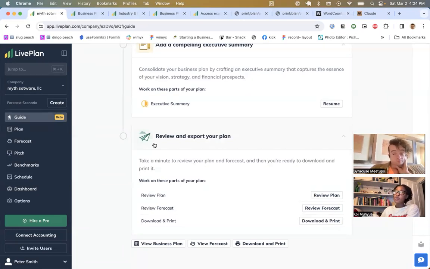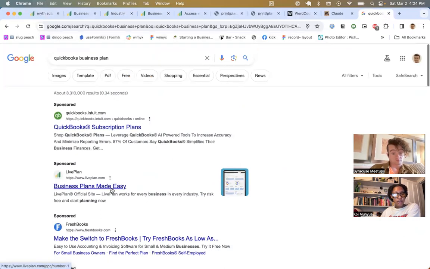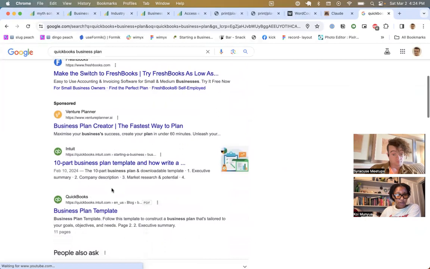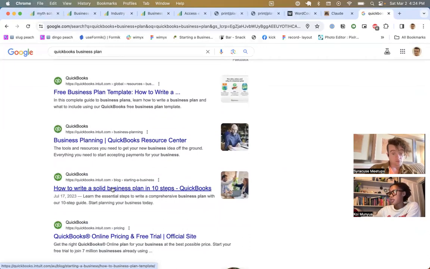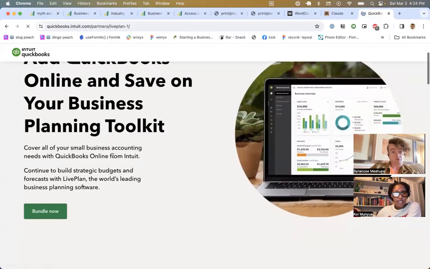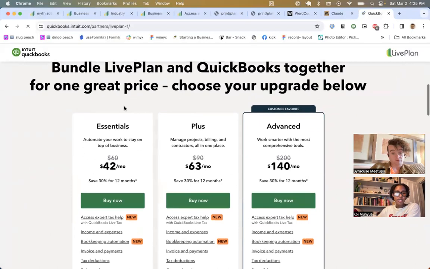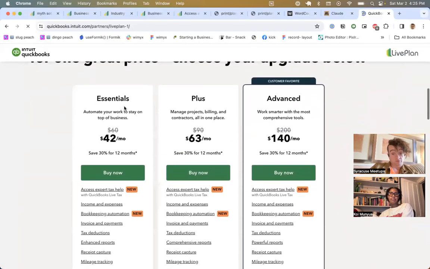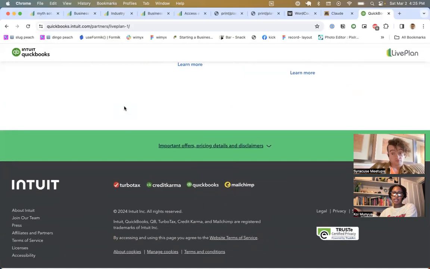Also with LivePlan, QuickBooks advertises LivePlan as the business planner that they recommend. Last I heard, unless it's just an integration. Here we go, their official QuickBooks partners, LivePlan. Look at that. That's just to say the goal cannot be to want to be LivePlan, is all that I'm saying.